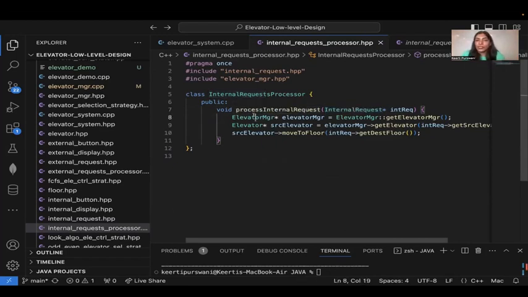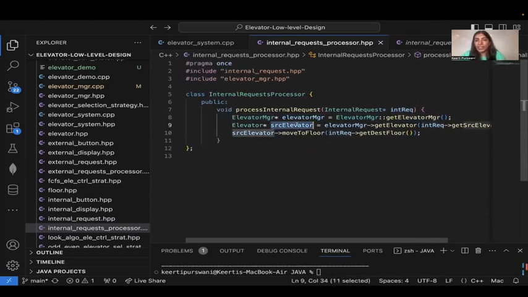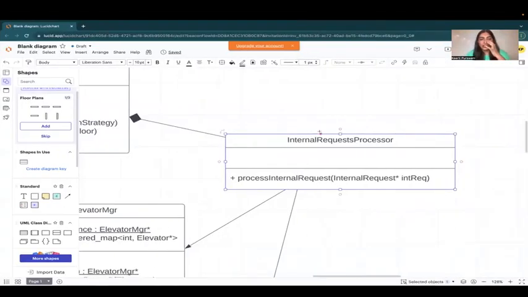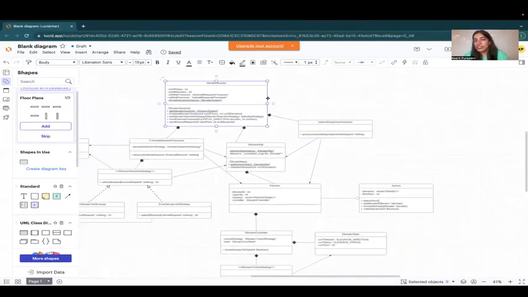Now here, what am I doing? From this elevator manager, which is basically a singleton, I get the elevator manager and I have the elevator ID in the request. So I am just getting the source elevator from that, and I'm telling the elevator that you move to the floor. Does this sound okay? What am I doing? Let's look at the diagram. So if we look at the diagram, the elevator system sends the request to the internal request processor.